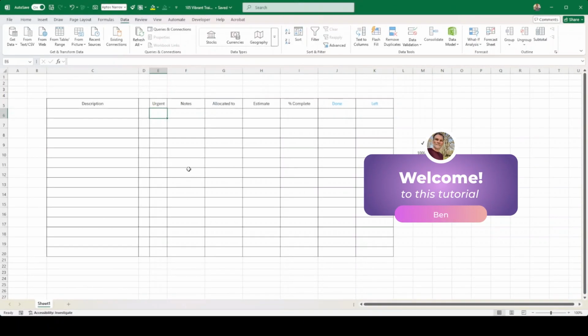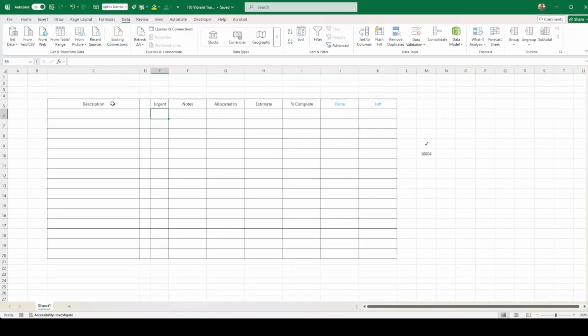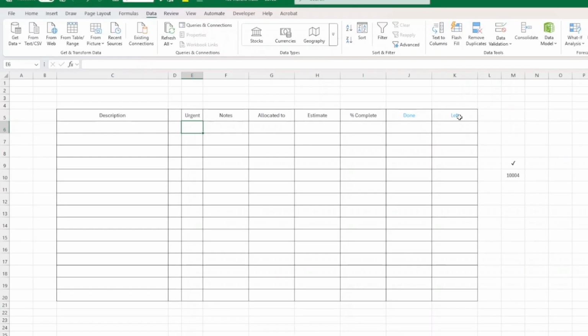Welcome to this tutorial. So today we're going to build a task list, a vibrant colored task list. So the first thing we want to do is to build a grid that would look like this. If you want to follow exactly the same as I have done, start on the cell C5. So I'm just going to walk you through the different columns quickly.